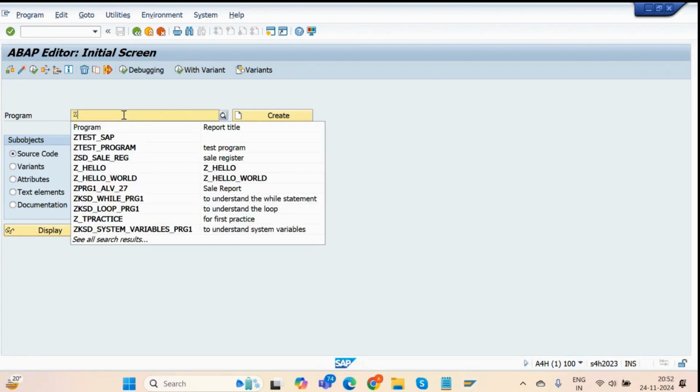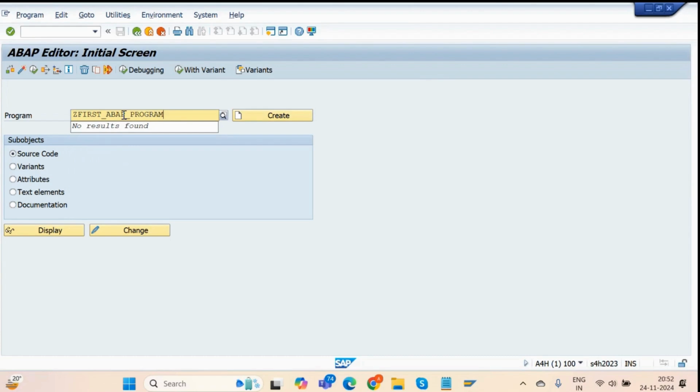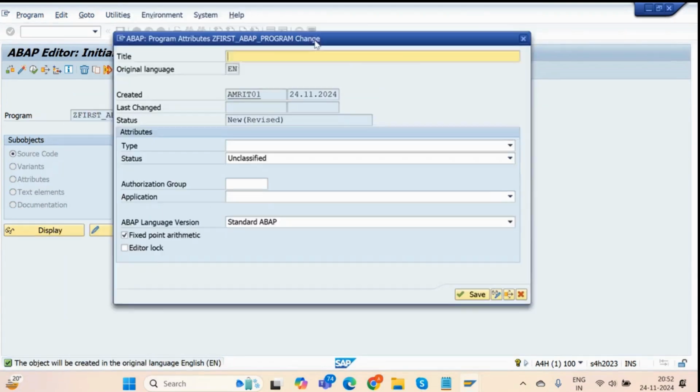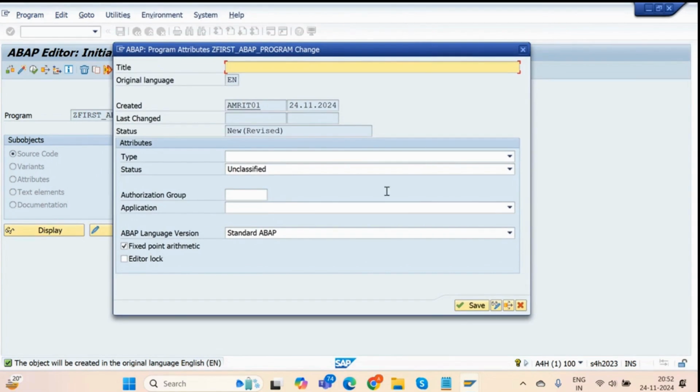And let's say I'm writing my first ABAP program. Okay, first ABAP program, and this program might be there already in the system. No, it is not. Okay, then create it. As soon as you click on the create button, you are going to see a lot of stuff: original language, created by, last change.